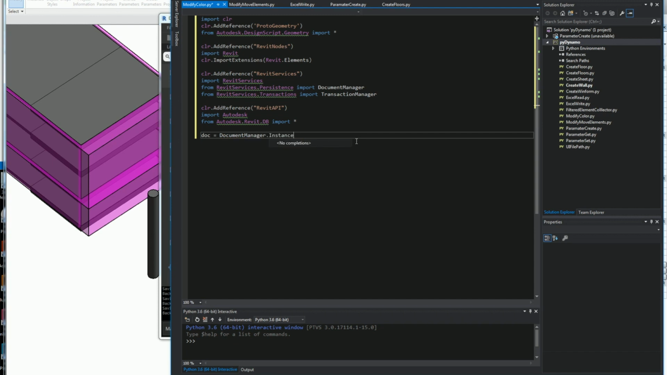Here we go. I'll just grab the document from the document manager that I got earlier from Revit Services, and I'll go ahead and get the current database document. And then here I'm going to do a definition. This way I can reuse this snippet of code.